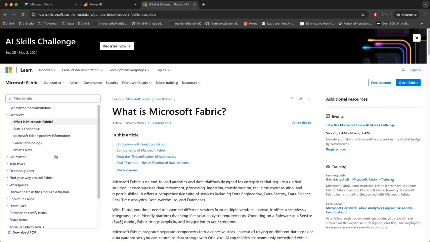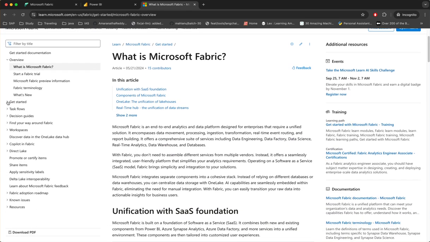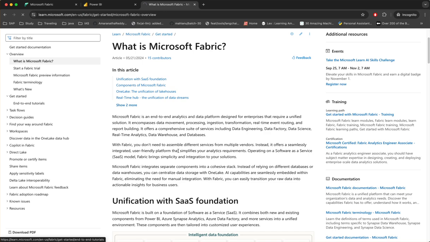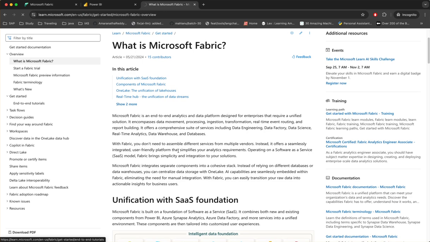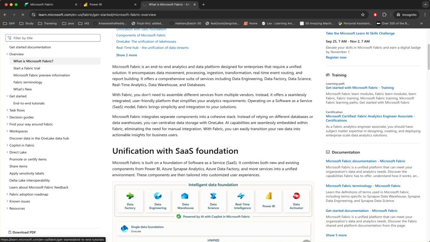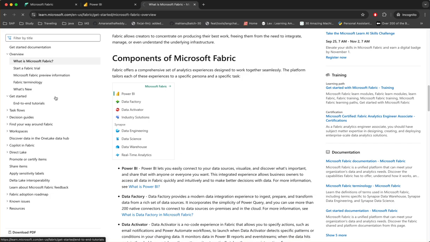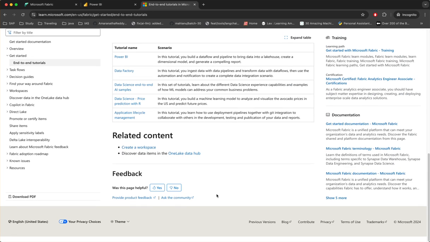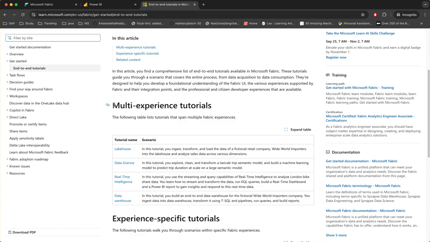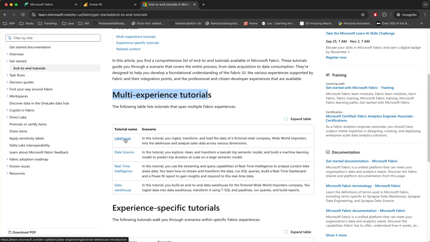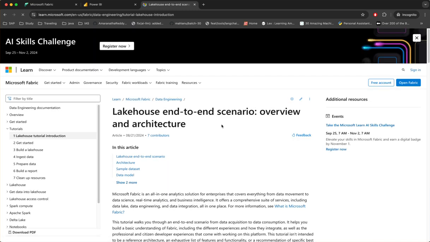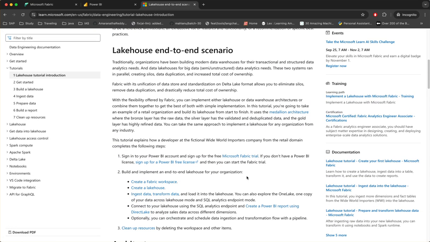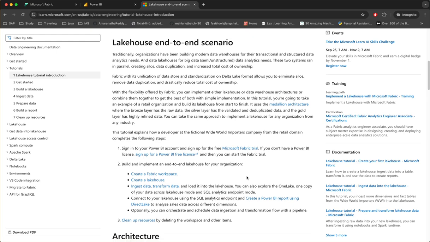We are going with this end-to-end tutorial as per the Microsoft guidelines. It's taking a longer time to reload the page. As per the Microsoft guidelines, the first tutorial is a data lake. Now we are focusing on the data lake, and that will be the foundation for all your data exploration, because first we have to keep the data, then only we can do all the exploration.